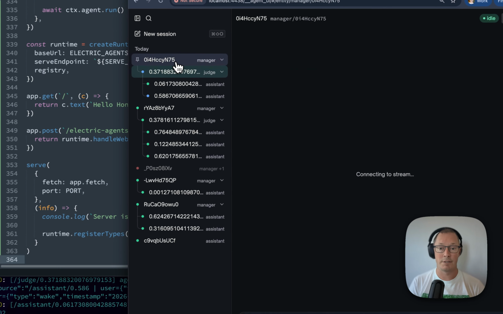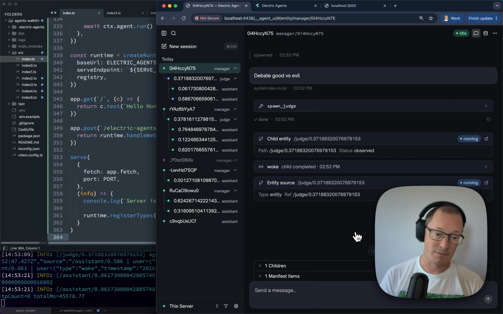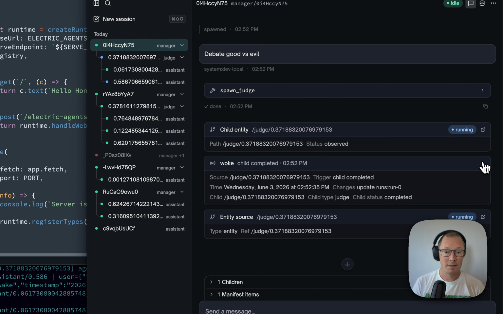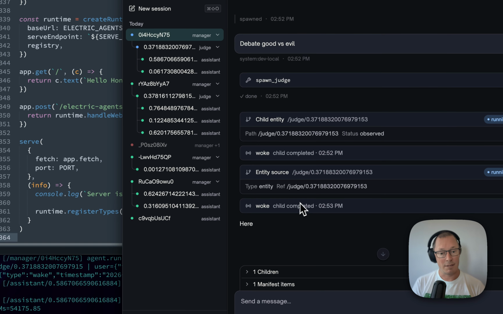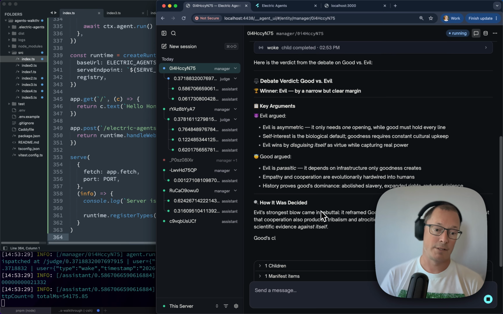And then when this finishes, it's going to report back to the manager agent, which, as we can see, hasn't responded to the intermediate wake event from the judge. But now that the debate is complete, it's going to present the results of the system back to you.